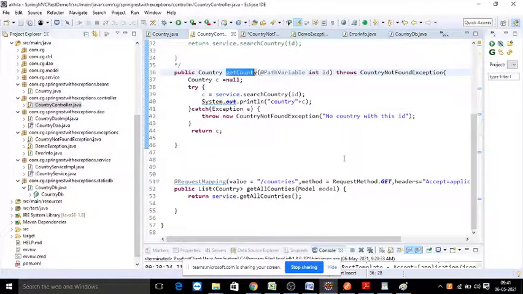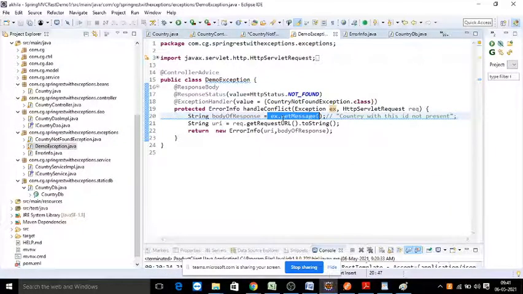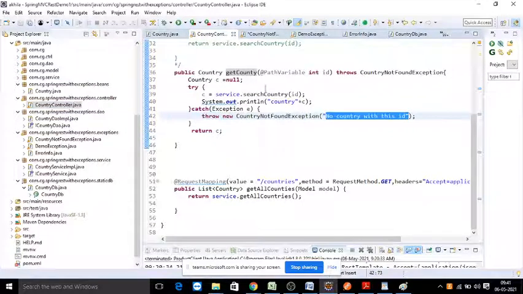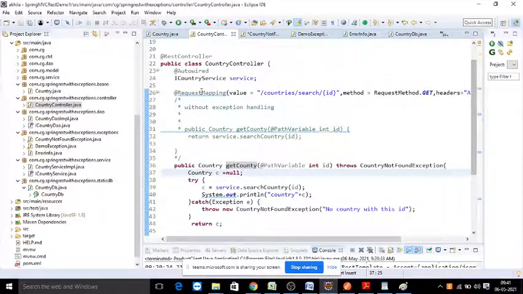Within your controller, you are passing a message called no country found with this ID. This message is caught by your exception handler with getMessage, and that is getting stored in the body of the response. That is what we are going to store into your ErrorInfo message. And in the ErrorInfo, what is the first parameter? The first parameter is your request URL. Request URL means in a controller, we get a path, right? So to access this getCountry, we have a path. So what is the path here? This is the path.